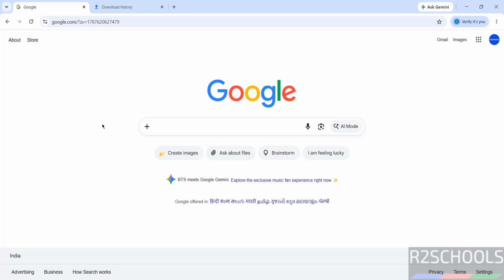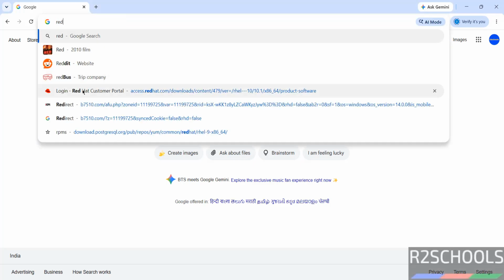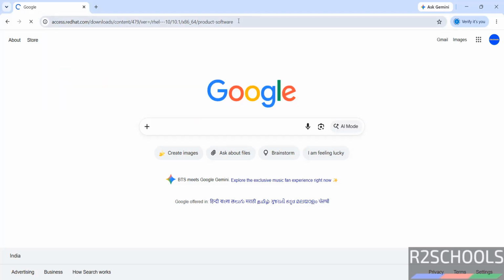Hello everyone, in this video we'll see how to download and install Red Hat Enterprise Linux 10.2 on VMware Workstation. Go to the Red Hat official website to download. See, this is the link. I will keep this link in the video description.